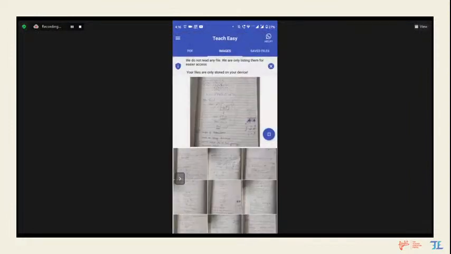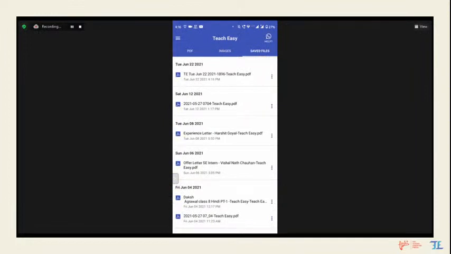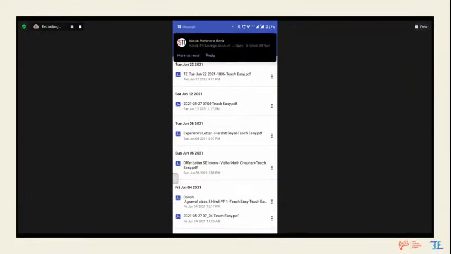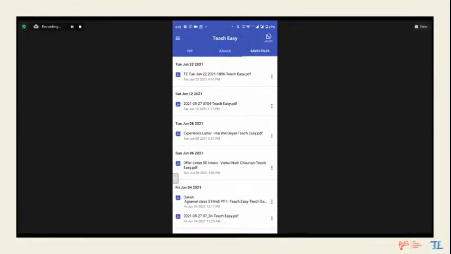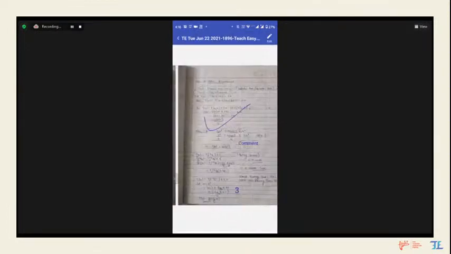So I'll go to home. Like I was talking about the saved files, right? So what I'll do is I'll go on saved files. These are the previous files also that you are seeing. But I am going to saved files. And see, this is the file that we checked.